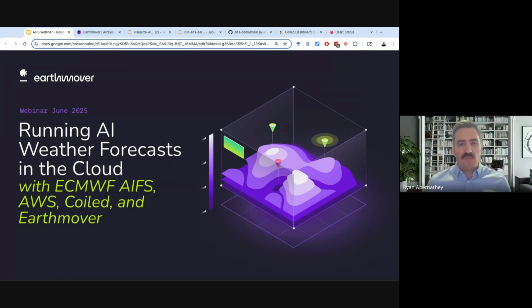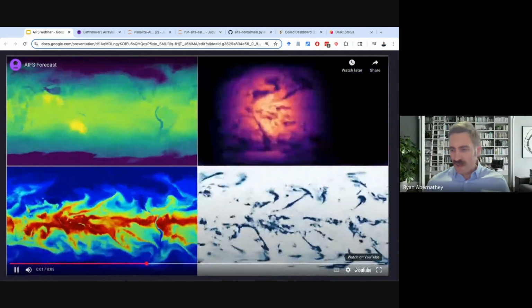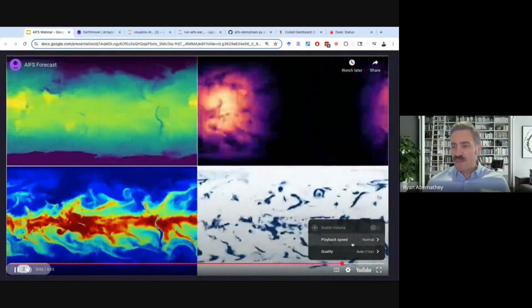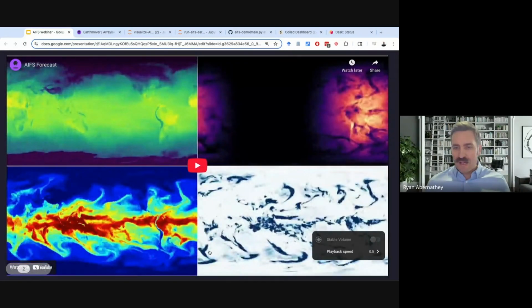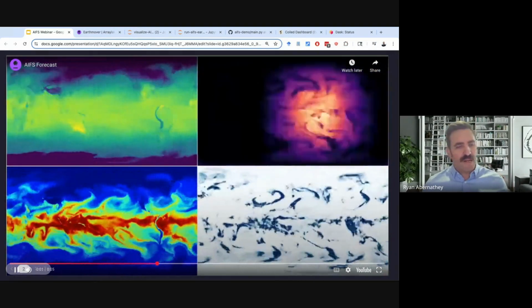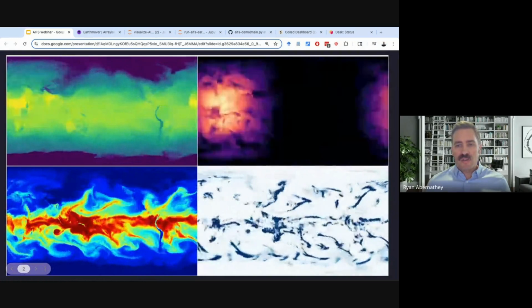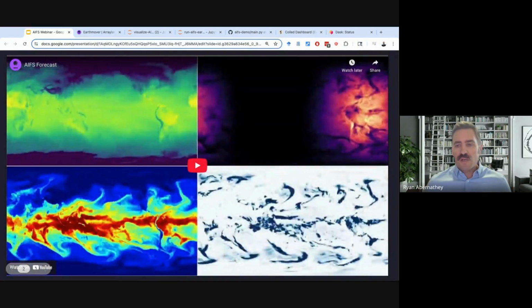So our topic today is running AI weather forecasts in the cloud with ECMWF's AIFS model, AWS, Coiled, and Earthmover. Okay, so just to make things fun and get started with a fun visual, here is a video of the forecast I generated myself just yesterday using AIFS. And so we're looking at temperature, shortwave radiation, total column water vapor, and precipitation, right? And so this is the type of forecast that we're going to learn how to run.